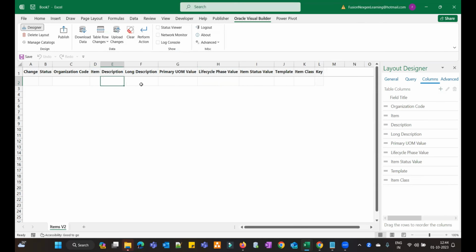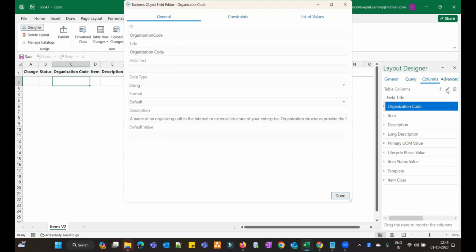Now, if you see, there are no values, so we have to bring in all those values. How will we bring all those values? First we'll go to the organization code. Let's take an example. You have to select the column, the field called organization code, and click on the pencil icon.